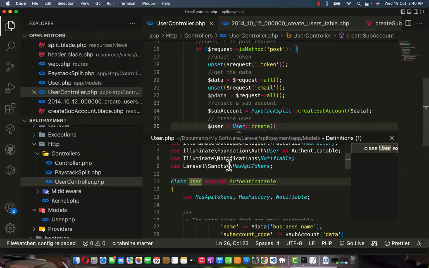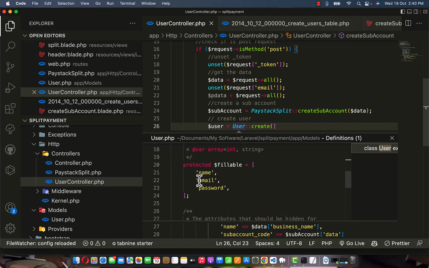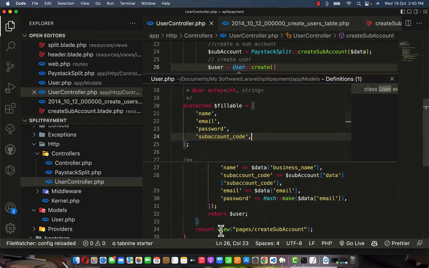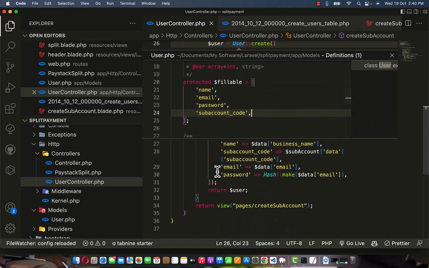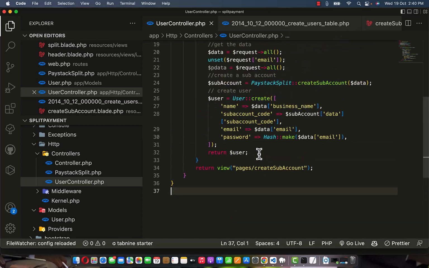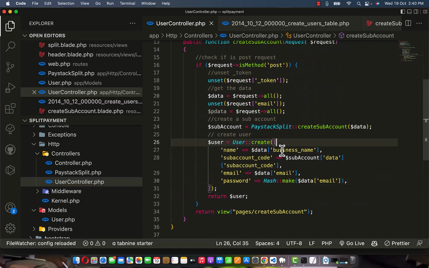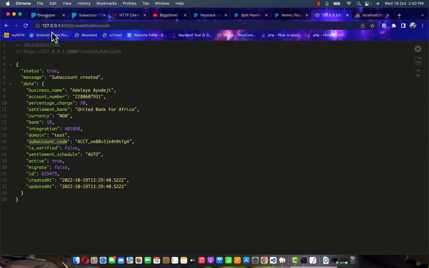So let's check our fillable to confirm this is correct. So we are passing name, email, password, also sub account code. What else are we sending? I think that's all. Name, email, password, and sub account code. Yeah, so that's all. So now we are good to go. Once this has been created, we are going to return this user data. Okay, so click on save, and let me now start all over.